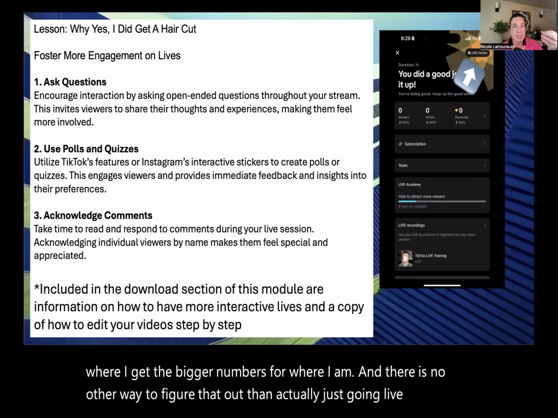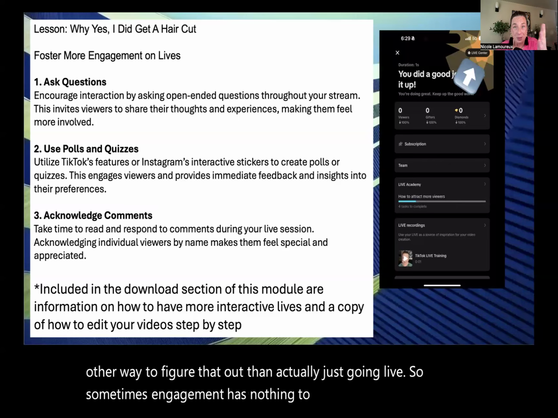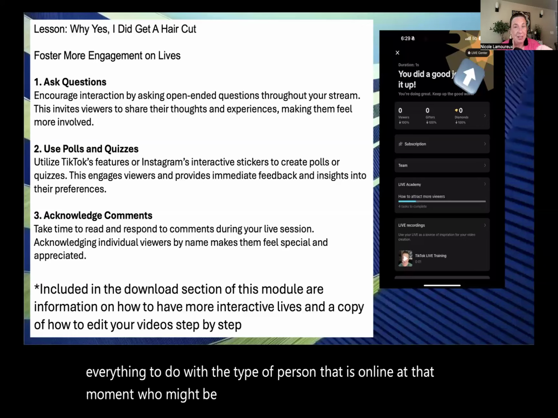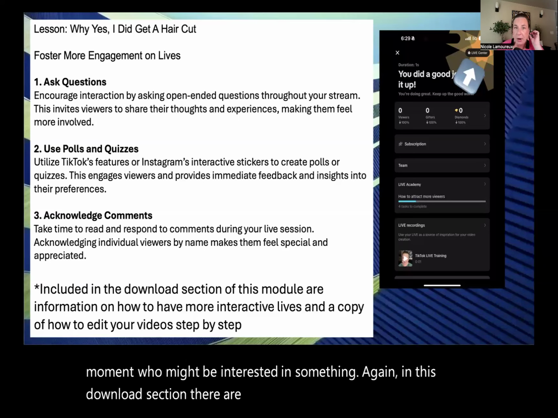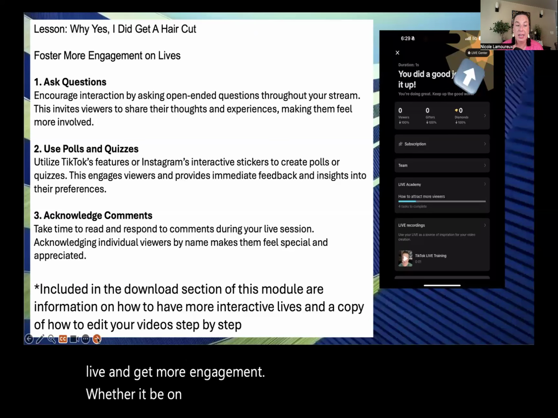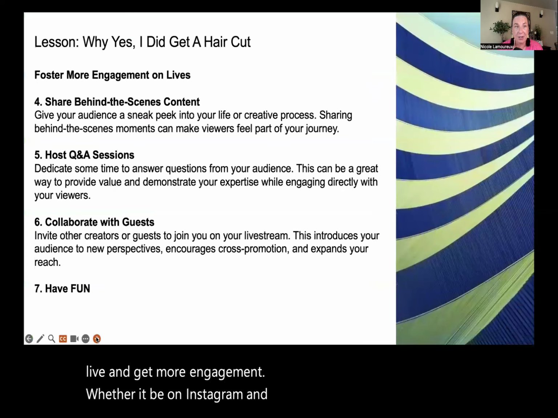So sometimes engagement has nothing to do with you, and it has everything to do with the type of person that is online at that moment who might be interested in something. Again, in this download section, there are other suggestions on how you can go live and get more engagement, whether it be on Instagram or TikTok.